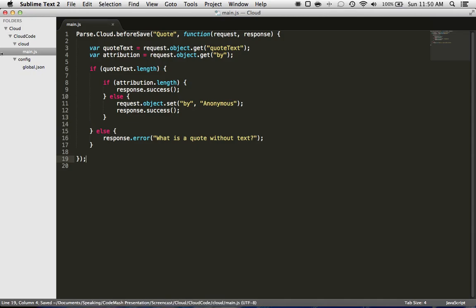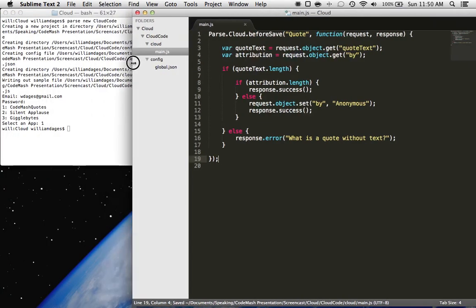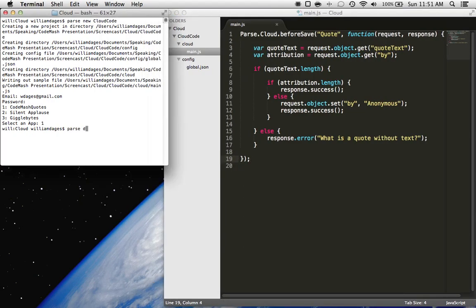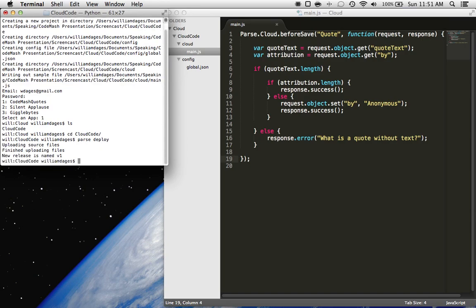All right. So now, to deploy this, it's very simple. We just go right back, we save this, go back to our terminal, and then we call parse. Oh, first we actually have to go into our directory, cloud code. Once we're in here, now we can do parse deploy. This is going to upload it to the cloud. It's going to get everything up and running. And it says new release is named v1. This just increments every time you do it.